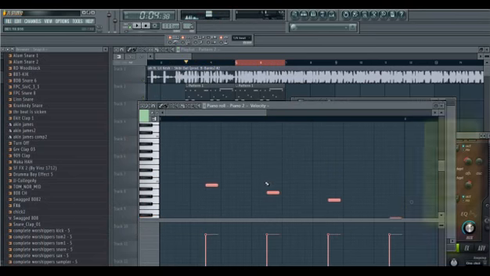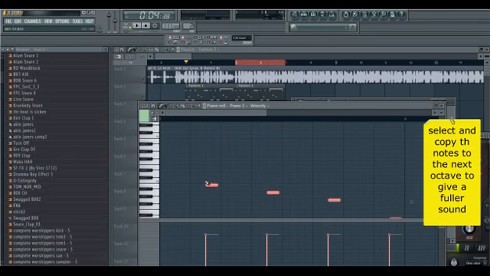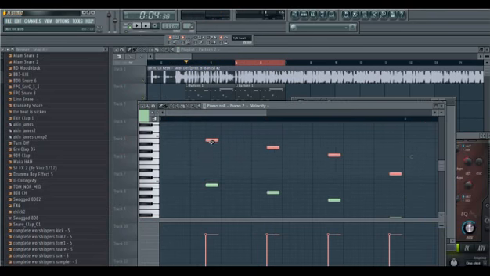Okay, so I want the piano to sound rich, so I'm going to duplicate and clone. I'm going to clone and move the notes to a higher octave. Just click, hold, and drag.